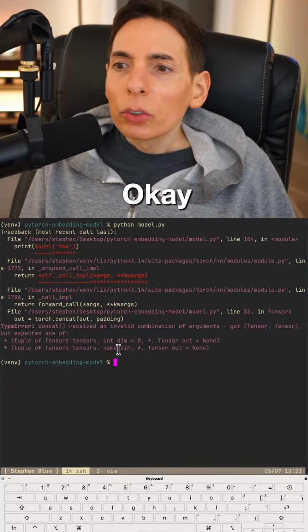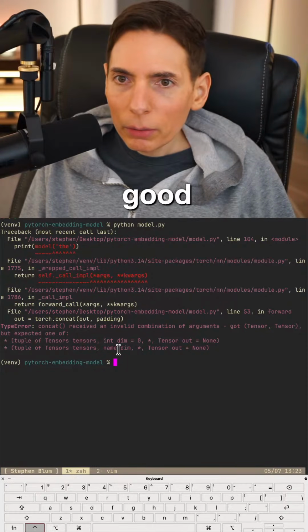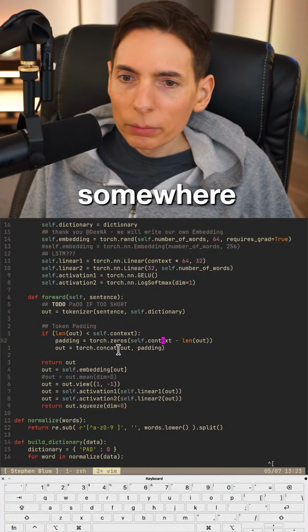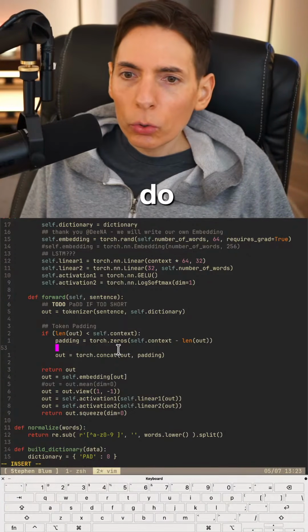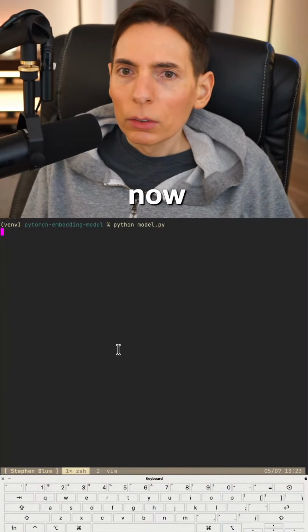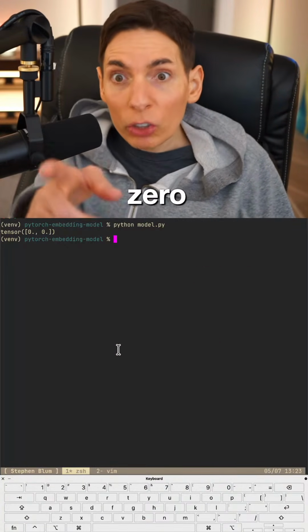Okay. Good news. Good news. So far, so good. Kind of. We know where the problem is. It's around here somewhere. So let's do return padding for now. So that's 00. It's right there.